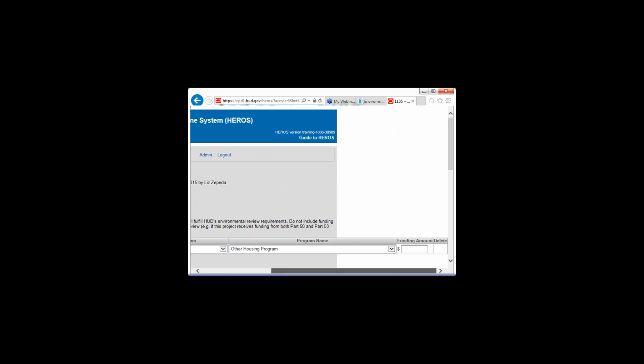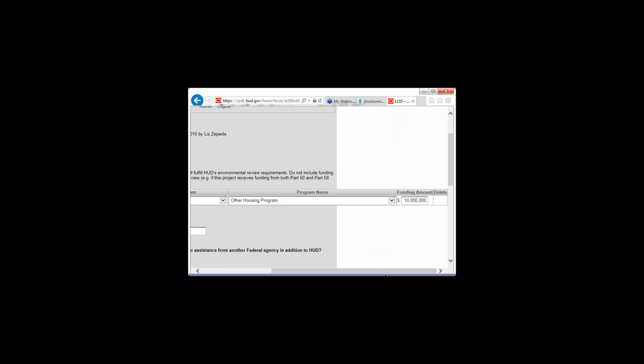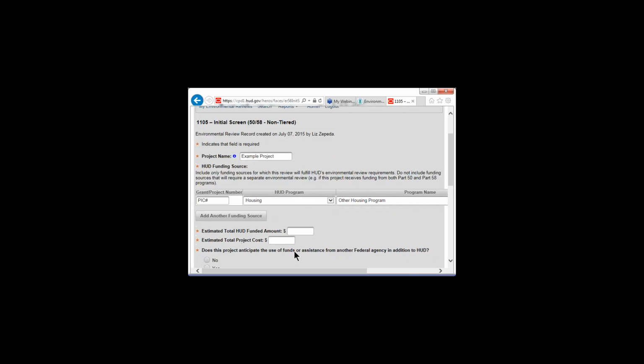There you go. And sure, I'll add that in my comments for me. So you just need to fill in that row if you're also doing a review for another funding source. For example, if this project is also getting HOME funds and you've assumed Part 50 responsibilities for those HOME funds as well, you can add another funding source, and you would list that here too.